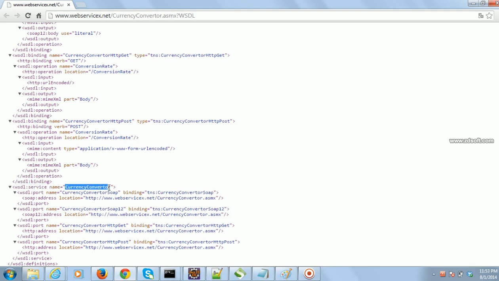So currency converter is a service deployed at some server. Where is it deployed? Means here is the location. So at this location, this web service currency converter is deployed. So you have to find the service name. So currency converter is the service name. You can see here is the service. So remember this service name, and then you have to remember this port.